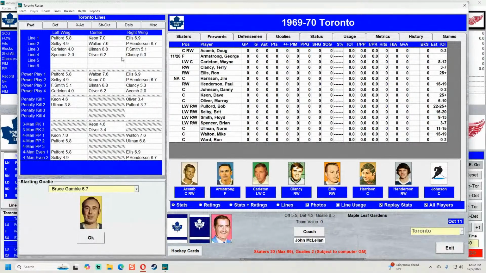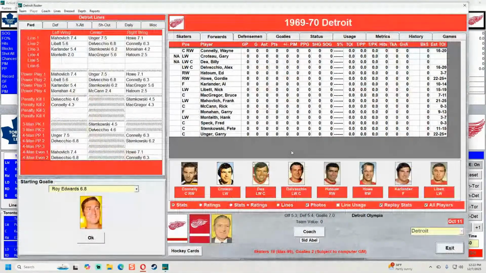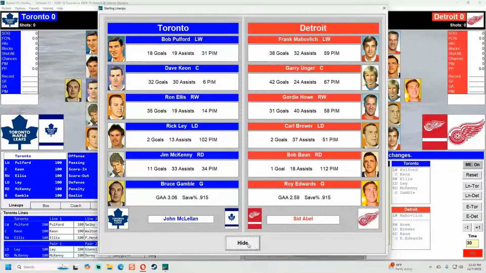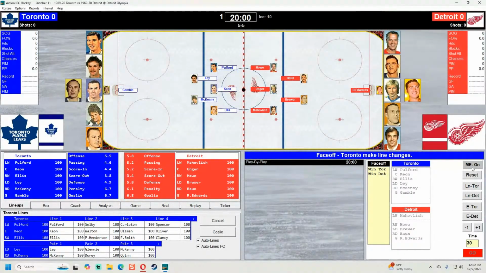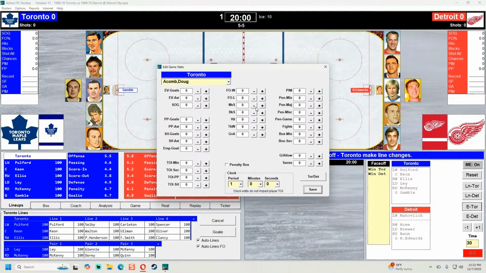So we're going to skip all the lines. We've done all the lines, right? That's all good. Let's assume that this is all set, that what we need, and we're going to start the game. We have the manual entry on, and let's do this again. So we're going to come over here, and I forget who had the goal. Wayne Carlton had 2 goals, right?